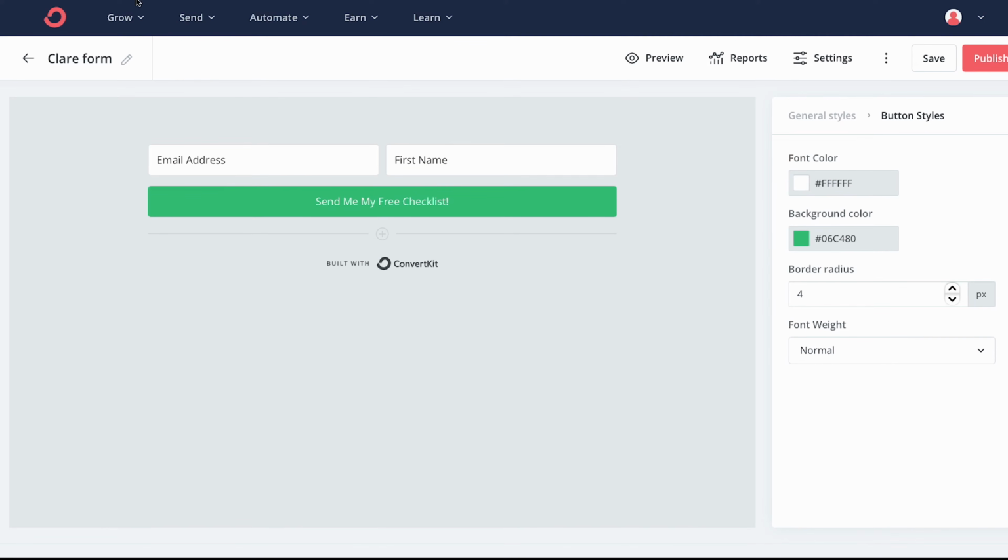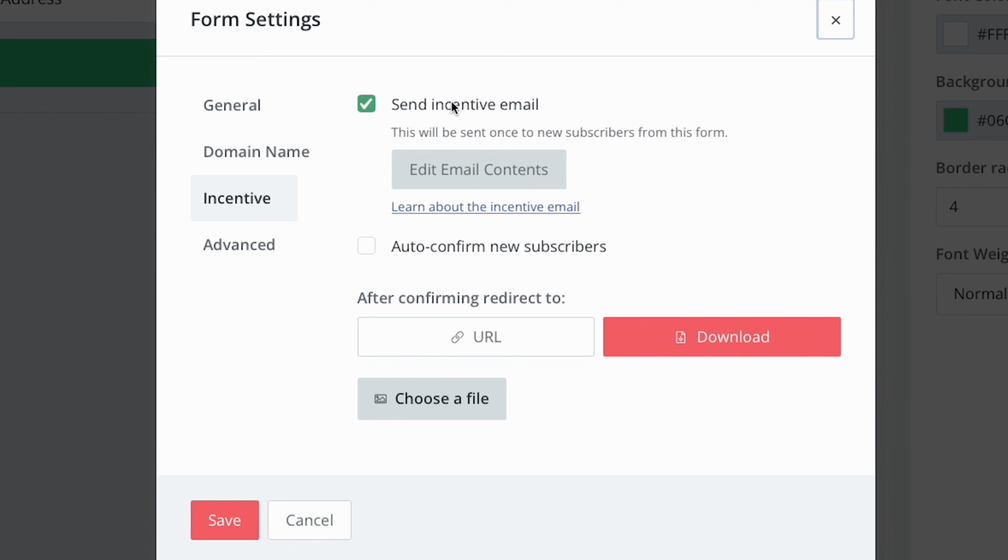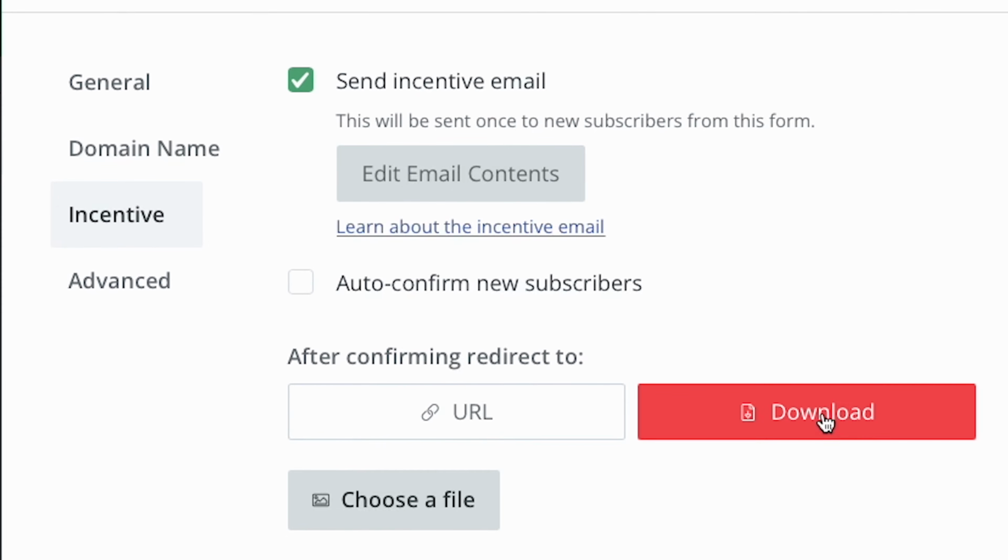Okay, so we have it embedded on our page, but we're not done yet because we have to actually configure this to where when someone fills the form out, it's actually going to trigger that email being delivered to them that delivers the lead magnet as promised. So the way we do this is we go up to settings, and you want to make sure over on incentive that this little check mark is checked. The incentive email is the email that's going to send out delivering that lead magnet. So we're going to edit what the email says in a second, but first we actually need to attach the downloadable, right? In our case, it'll be a PDF of some kind.